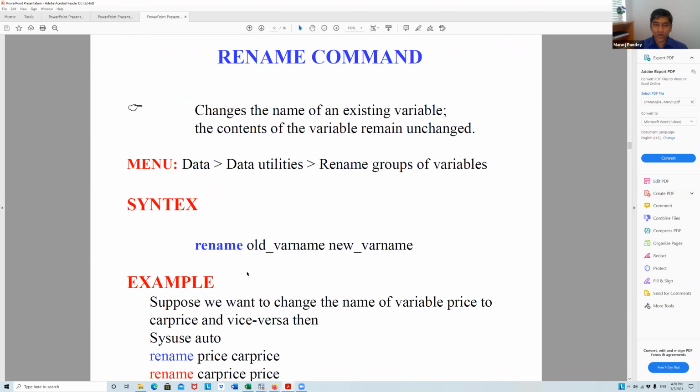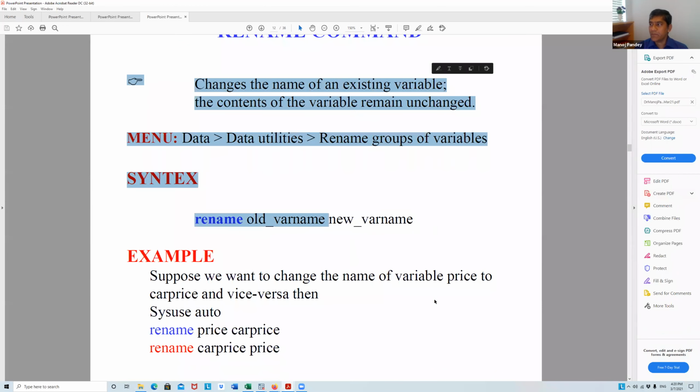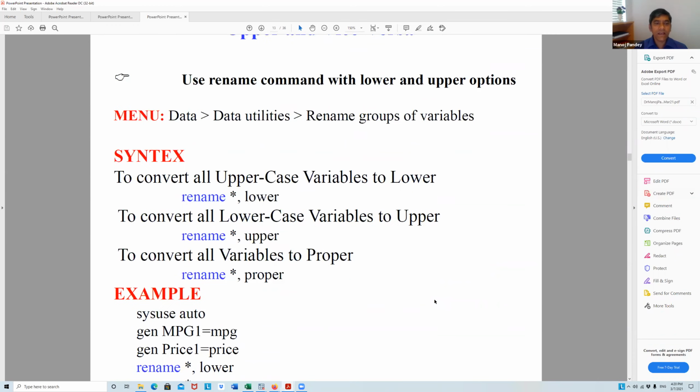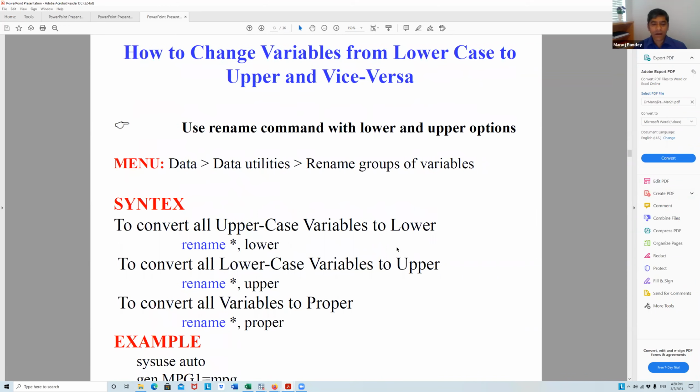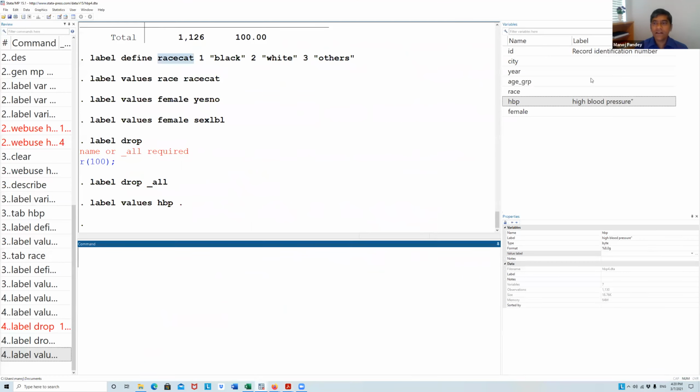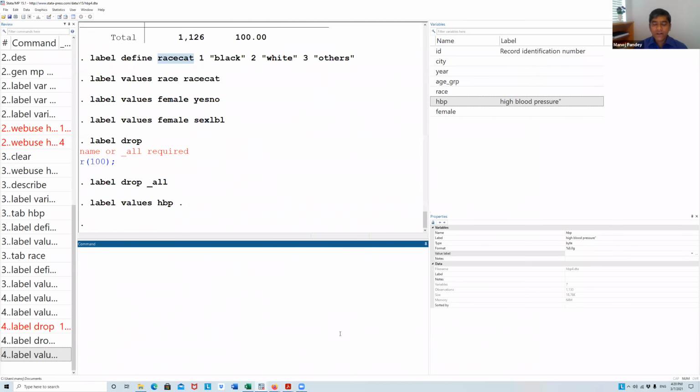Rename command, you already know. You have rename, then the old variable name, and then the new variable name. We already did that many times. Sometimes you are used to using small and capital letters. As I told you yesterday and today, I repeated that always use lowercase when you are handling this data. But not everyone follows it, right? Not everyone will be bothered.